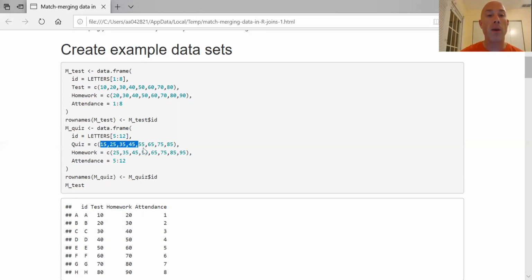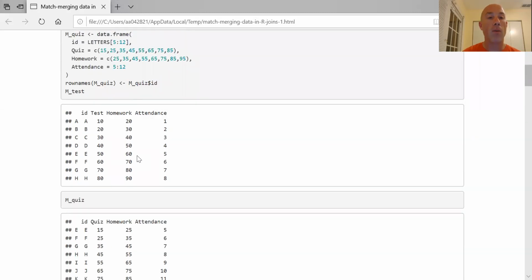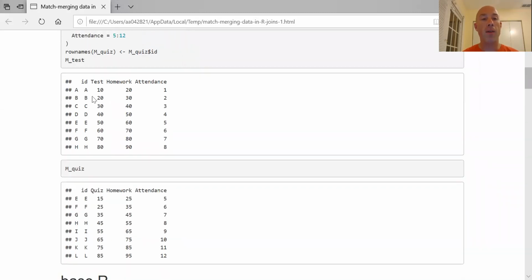And just to make things a little bit clearer so we can see what's going on, I made all the numbers end with 5. In quiz and homework here, I made all the numbers end with zeros over here. So here's my test data. I have ID, test, home, attendance, quiz, ID, quiz, homework, attendance. And notice that attendance is the same across both of the data sets, but the homework scores are different.